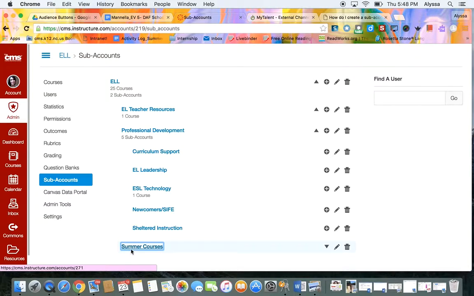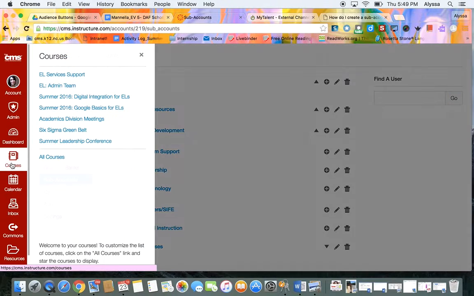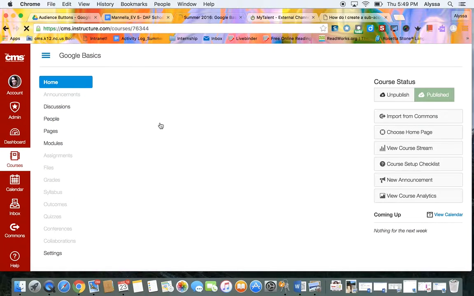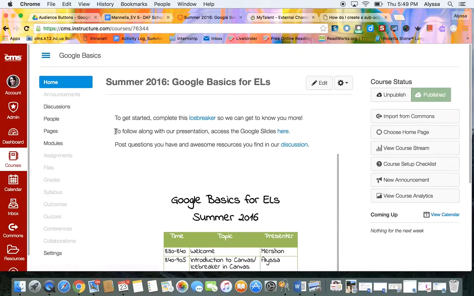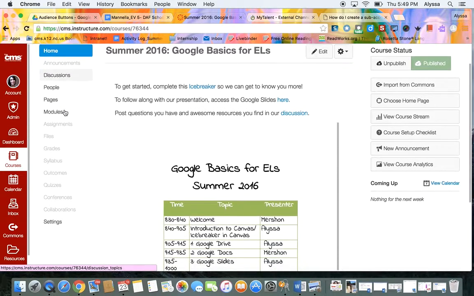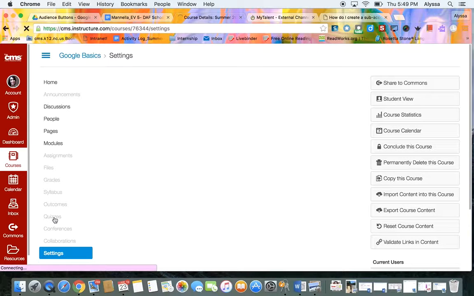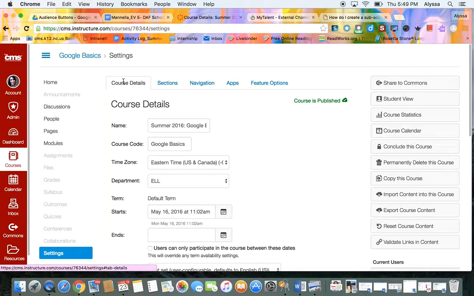So to put a course into here, I need to go to one of my courses. So over here on the left, I'm going to navigate to the courses I have. Let's go to this Google Basics for L, which was a summer course that we did. And to organize this course, I'm going to go into the settings. And once I'm in the settings under the course details, you can see that it says department. This is the account that the course is currently sitting in.